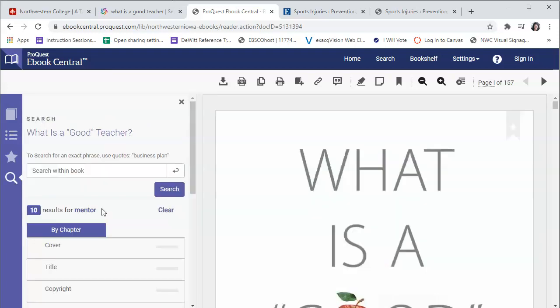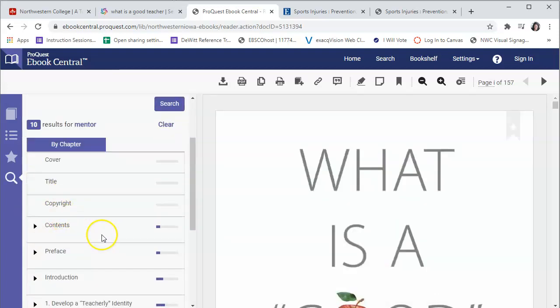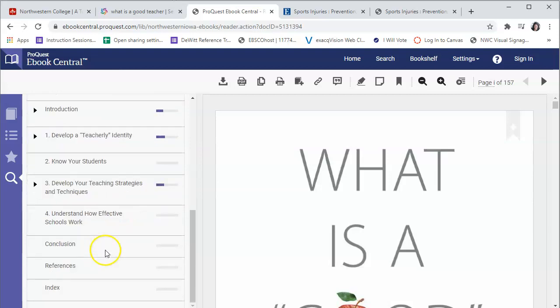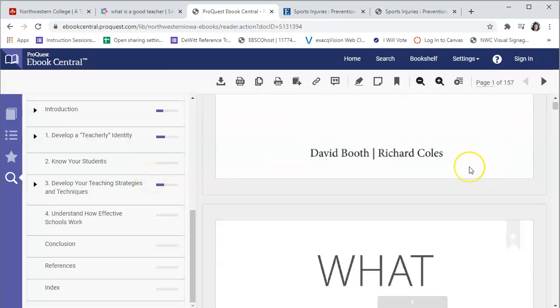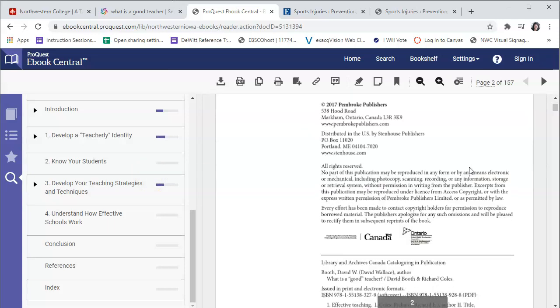If I click Mentor, I see I have 10 results. It kind of highlights the sections, even showing a little bit of weight of where the most mentions of that are. And again, it's pretty nice to read these here. You can read it from anywhere you have an internet connection.